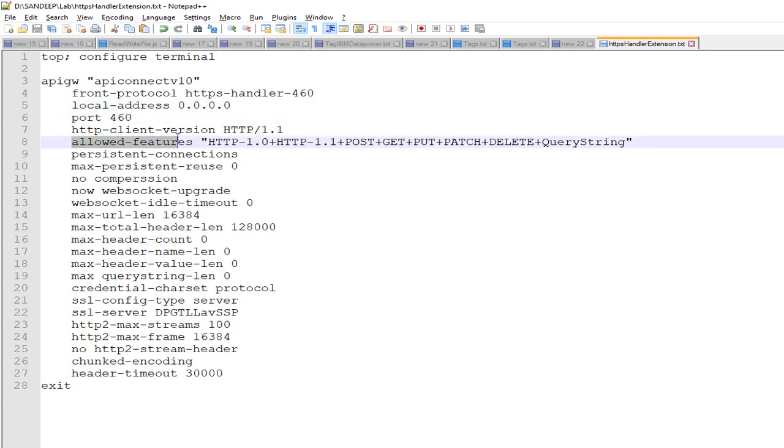Allowed methods: I kept only a few methods, but as per your requirements you can change the type of methods allowed for this handler. Like persistent connections, max persistent reuse, no compression, webhook idle timeout, max URL length, max header name length, credential charset protocol, whatever I showed you, you have to mention all these values here. So your handler will be created automatically.